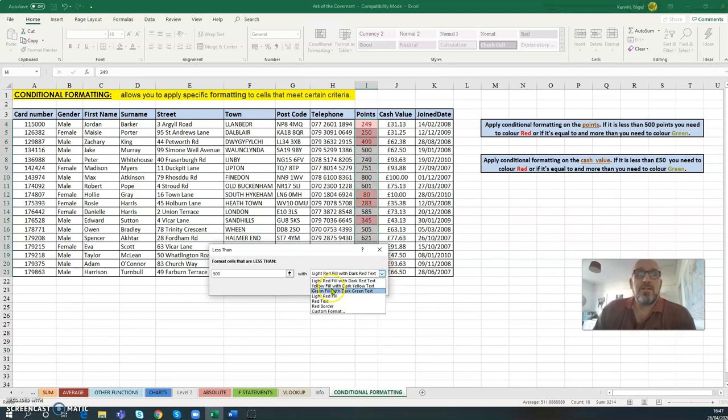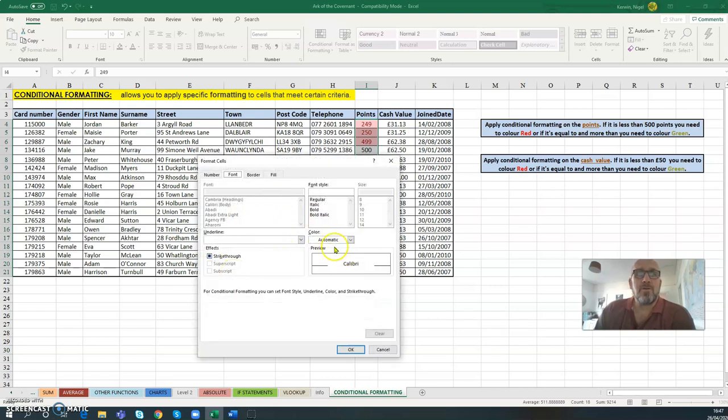If you click on this, you can see you've got some preset colors here already. If you don't like any of them and you want to try your own, custom format. And this box will open. Now we're in font at the moment, so you can change the font from bold to italic or a mixture if you want to. So let's try it. We'll change the bold, and then I can change the color.